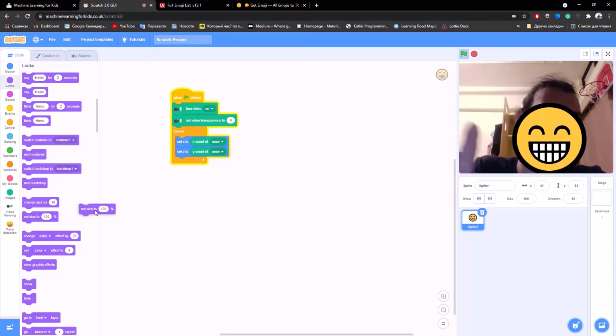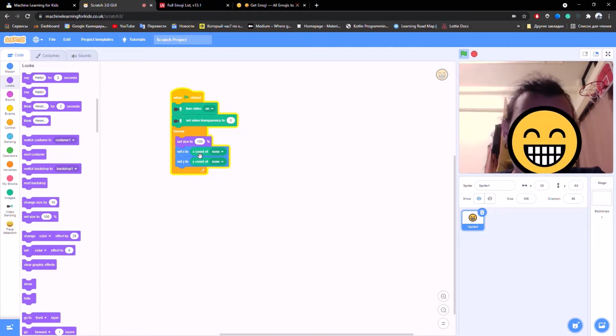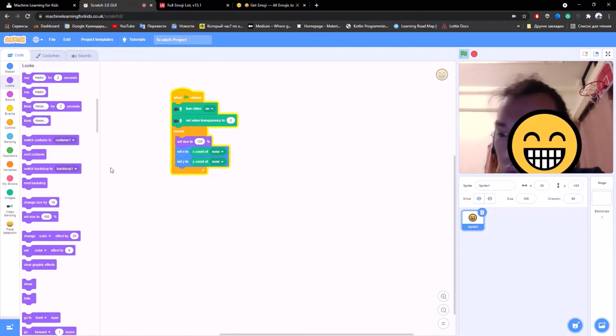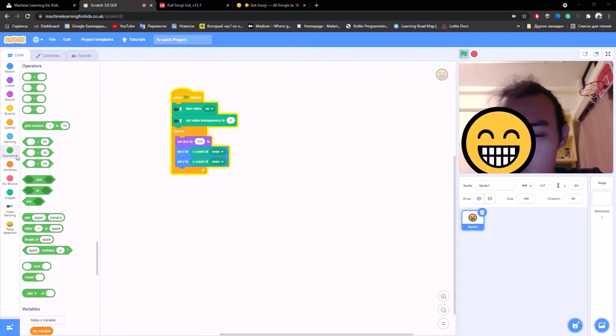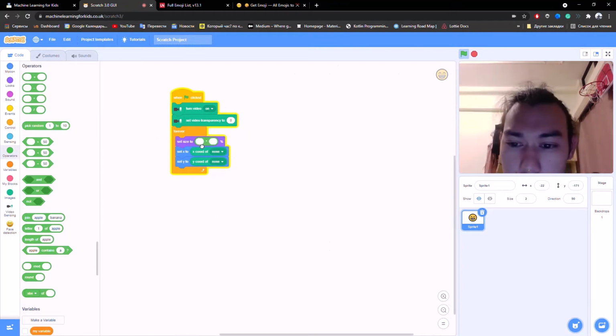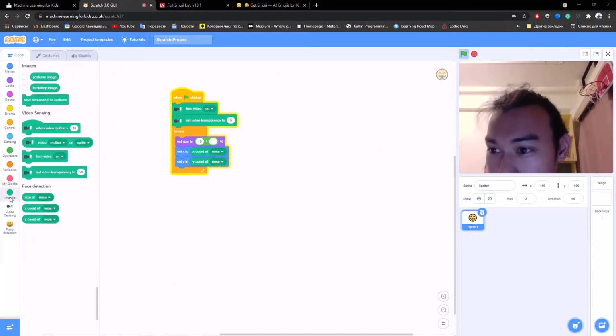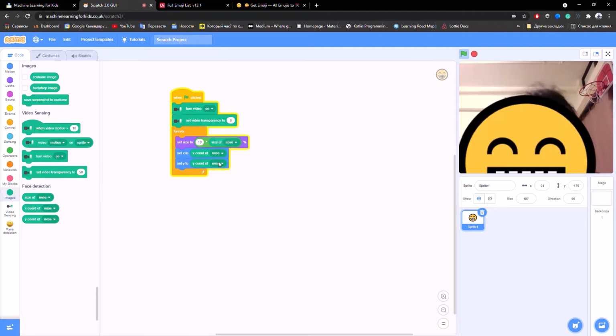We need to set size here, we need to add it here, set size to, and we need to find the operation, which is green 10 multiplier. So we put it here, we multiply 10 by, we use here images again, and size of left eye, and then we can try it again.